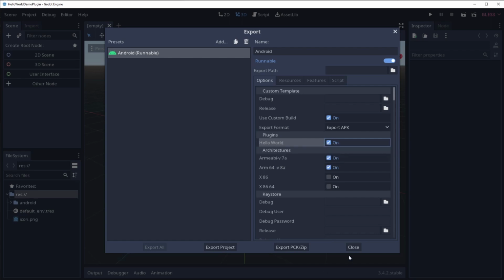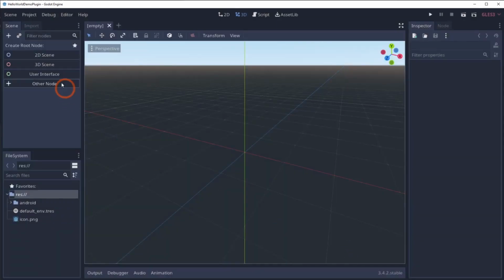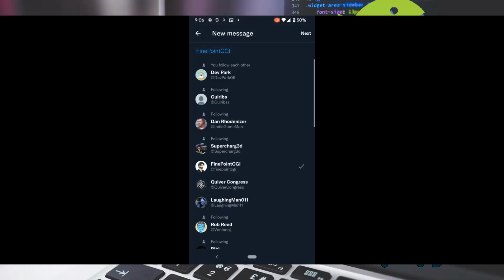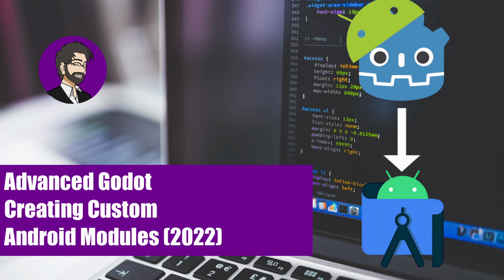And then finally, we're going to round it out with a quick little sharing example where I'm going to share some text to my Twitter application. So that's what I have in store for you guys today. So let's go ahead and get started.